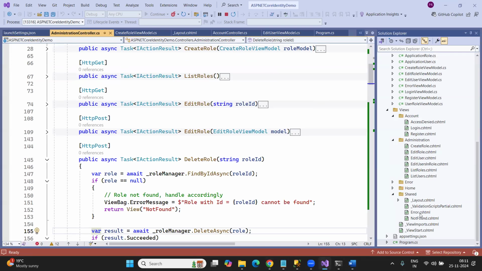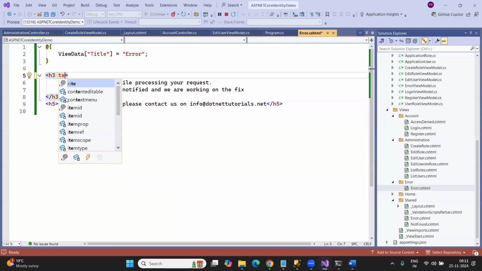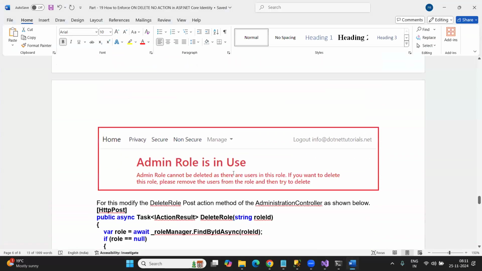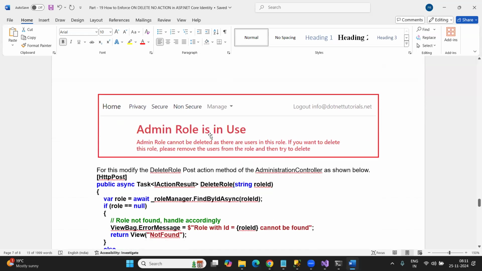So what exactly I want to do is, again, why is the color not coming? If you go to the error view, what I can say is class equals text-danger. So this is going to display the message in red color, right? That's fine. So instead of displaying this error message, I want to display this: Admin role is in use. Admin role cannot be deleted. Whichever role you are going to delete, as there are users, if you want to delete, please remove the users from this role and then try to delete.